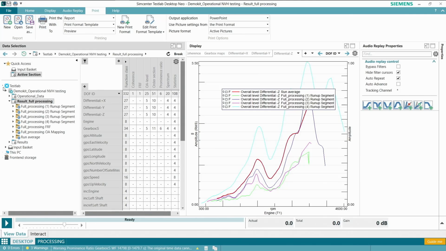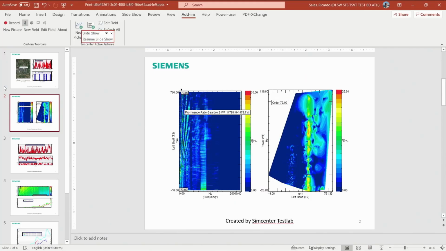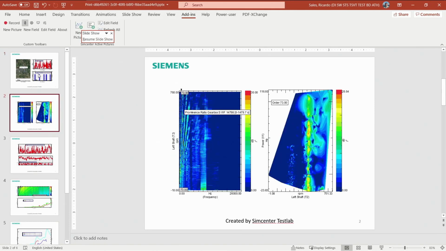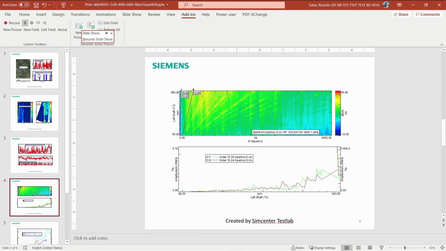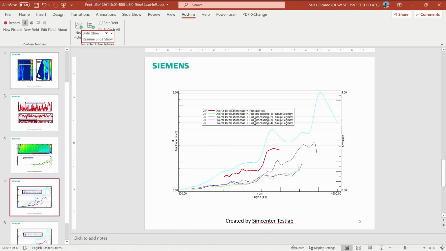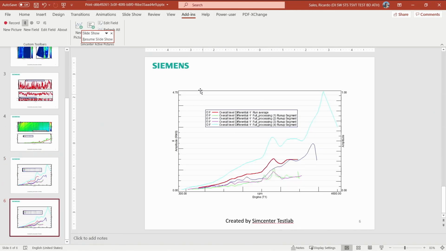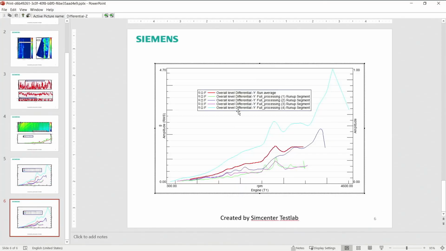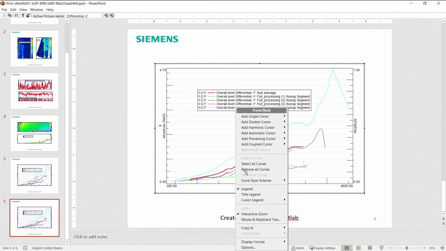I have already generated this for this video, so I can quickly show. When I push that button, a PowerPoint like this will be generated. You'll see one slide per picture, so all the pictures that I defined before. And what is nice about the active pictures is that I can just double click here in this display, and you see that all my Testlab display options are available.